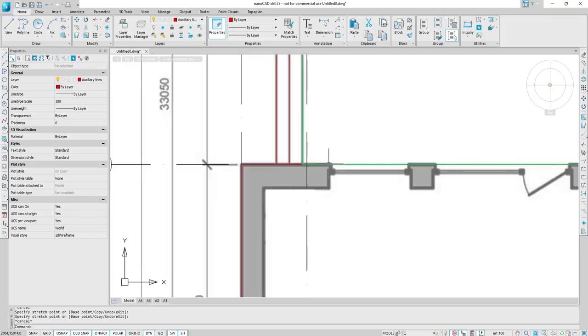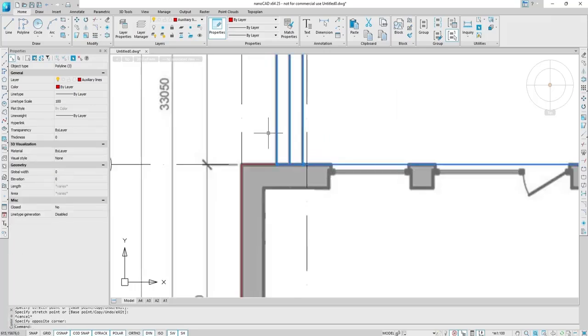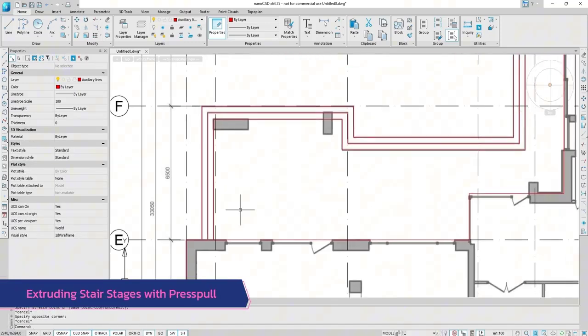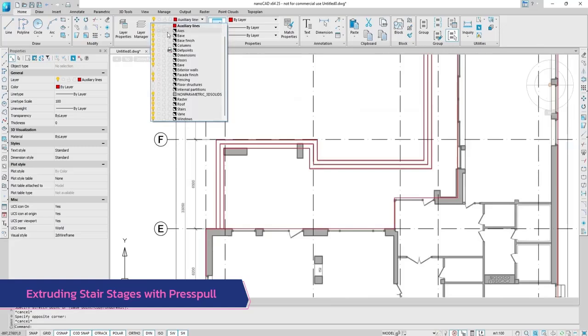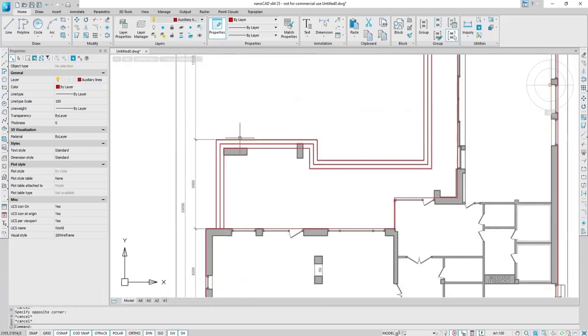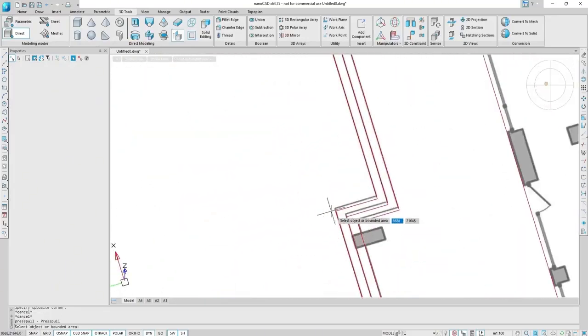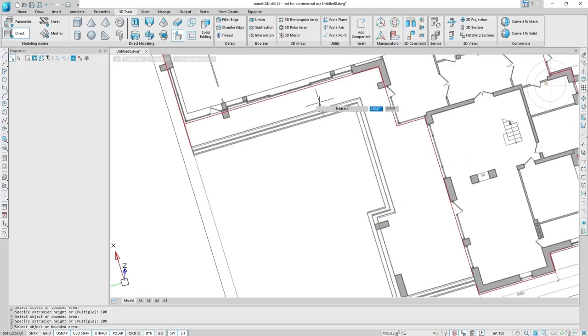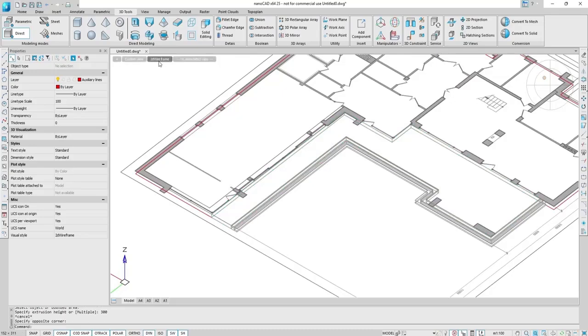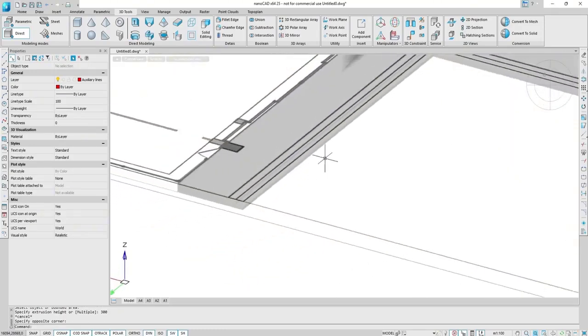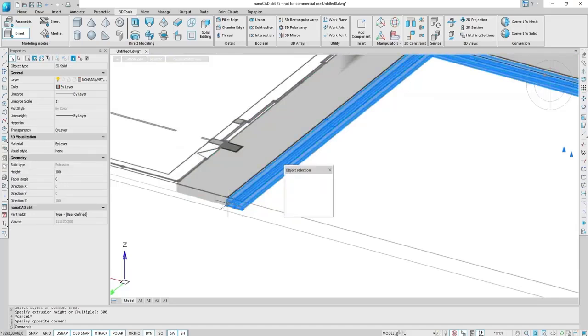Remove the selection from the outline using the Escape key. After the construction, check at what level the contour was drawn. If the contour level is different from -300, then change it. Next, for convenience, hide the unnecessary layers and use the Press Pull command to extrude the first stage up by 100 mm, the second by 200 mm, and the third stage by 300 mm. Transfer the resulting 3D solids to the stairs layer.